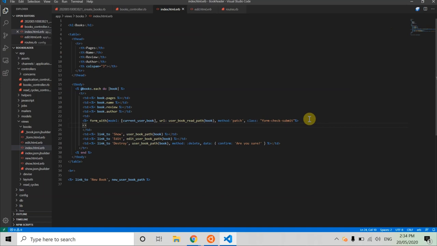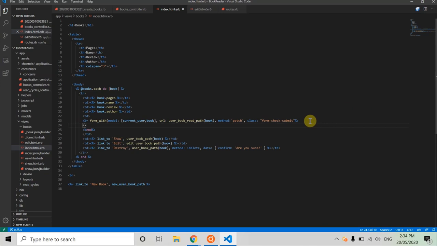Now we need an end. So there, right? So you've got a form and it ends here. Now what do we want there? Well, we want a checkbox. And in Rails, that's basically just called form.checkbox. Really easy, really simple.